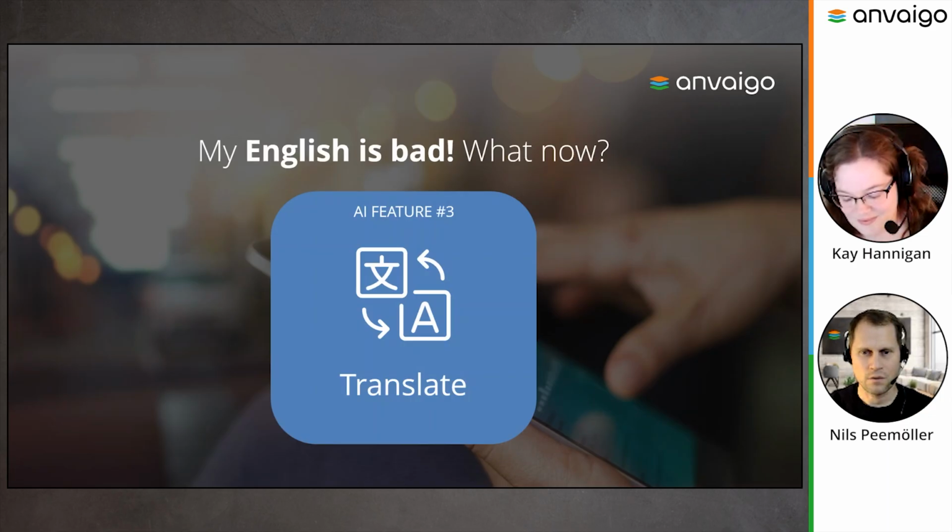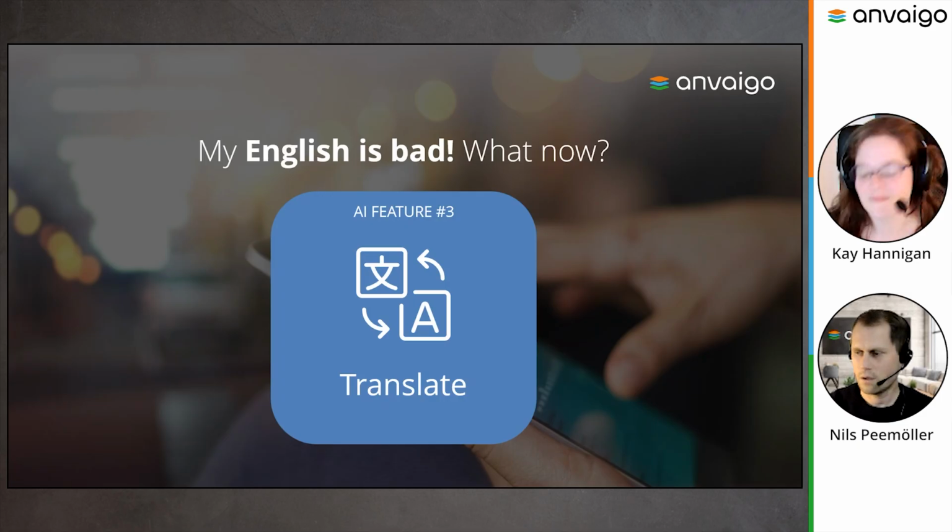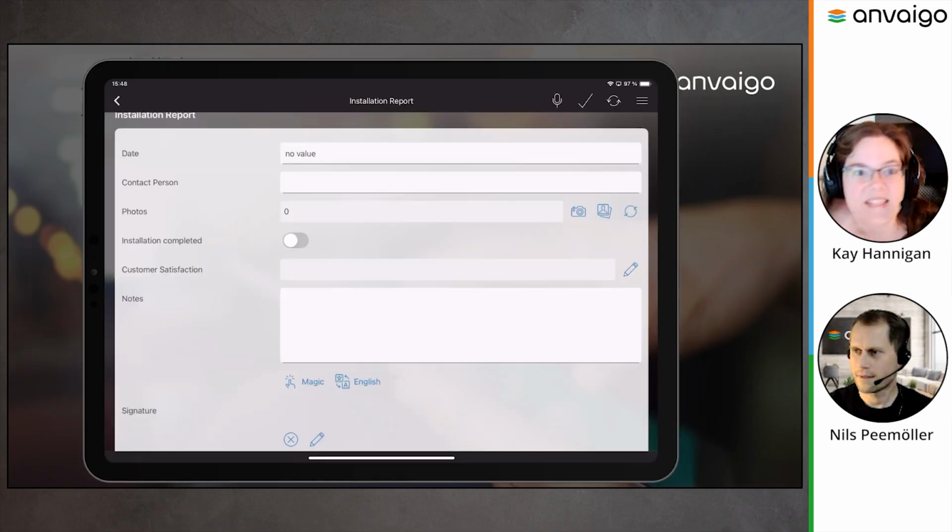Okay, what about some language issues? So I'm working for an English company. However, you're speaking German and you'd like to talk to your phone in German because you're not that good in English. What can we do here? Exactly. So I can actually go in and I can use my preferred language.